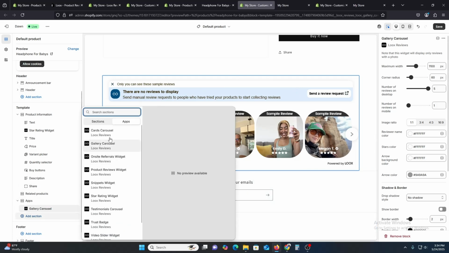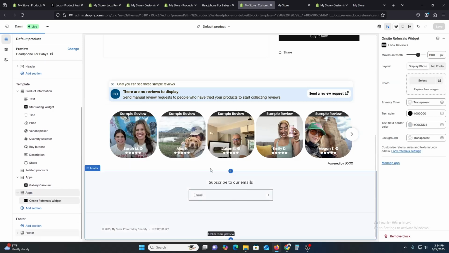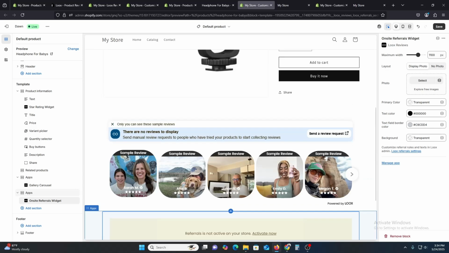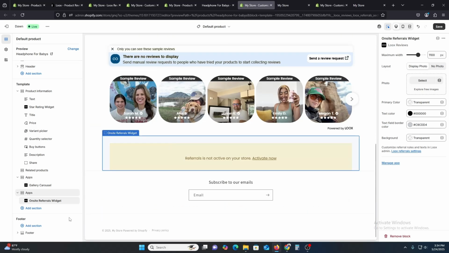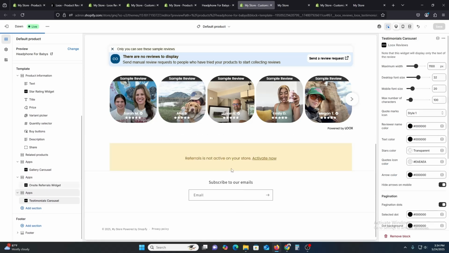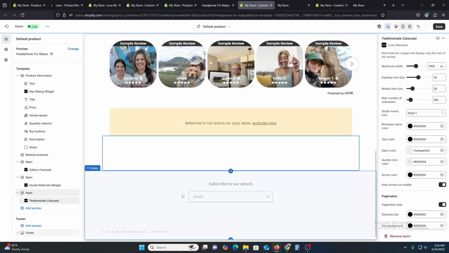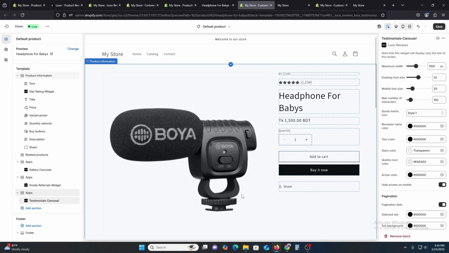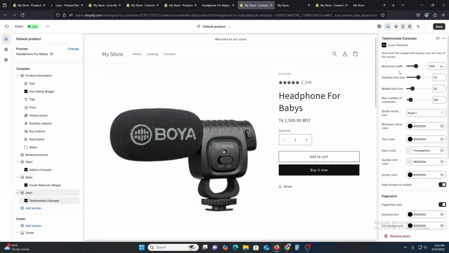Let's go with another one. Let's apply the referral widget. So here you can see it will be applied here. We don't have any referral activated, that's why I'm not able to see it now. Next I'm going to apply another one, the store rating widget, and the testimonial carousel, and now you can see the result. It will take a while to load, and here you can check it one by one. If you need it perfectly, then you need to explore it one by one. So I'm going to save it.